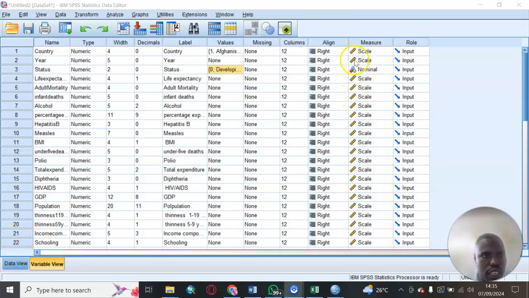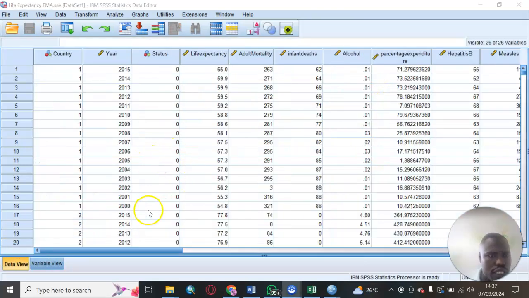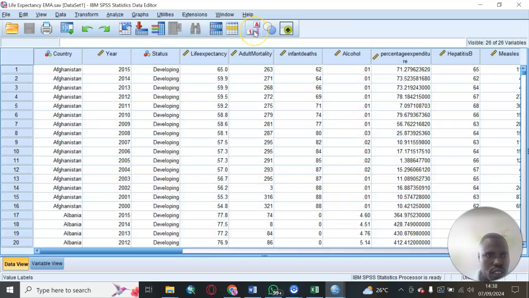Now I come to the measures. The country I have to put to nominal. The years I left on scale, the rest I left on scale. Even status I put to nominal. After that, this is how my data looks in data view. The codes I put, you can see here.